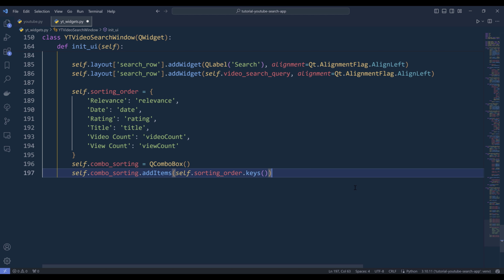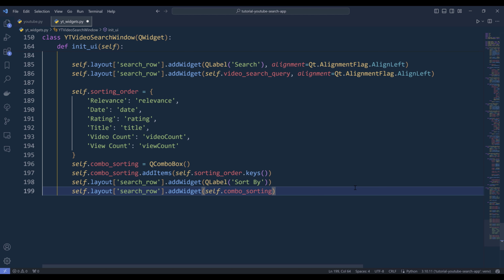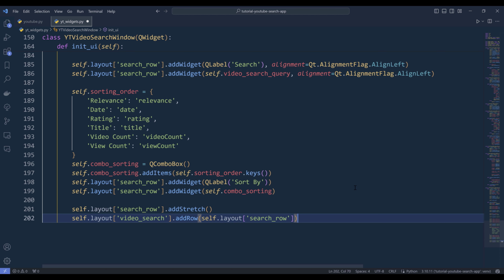Create a dictionary called sorting order containing various sorting criteria and their respective API parameter values. Create a QComboBox, populate it with the keys of the sorting order dictionary, and add it to the search row layout along with a label sort by. Add a stretch to the search row layout to provide spacing, and add the search row layout to the video search layout.